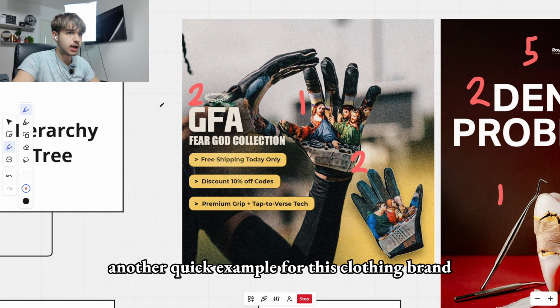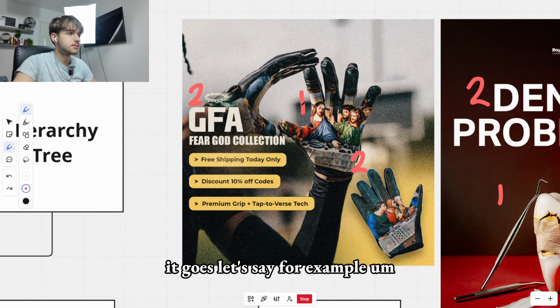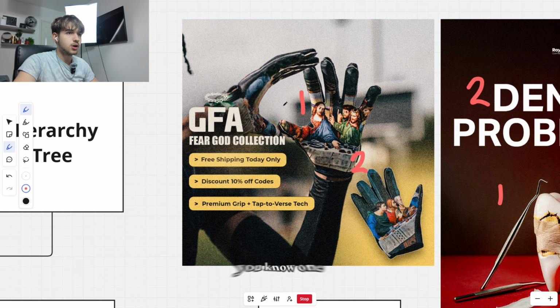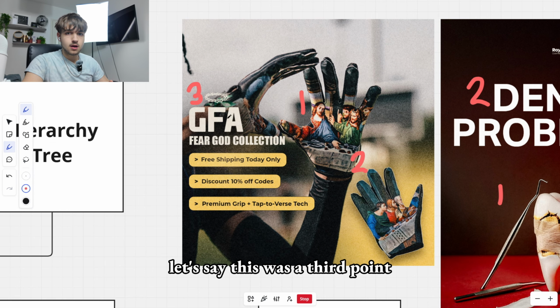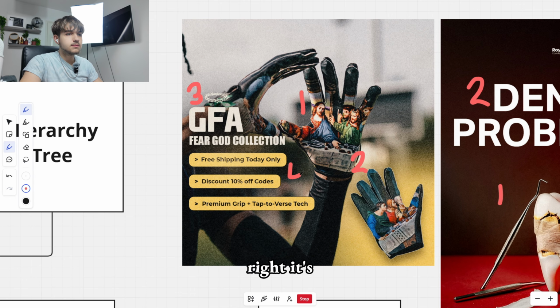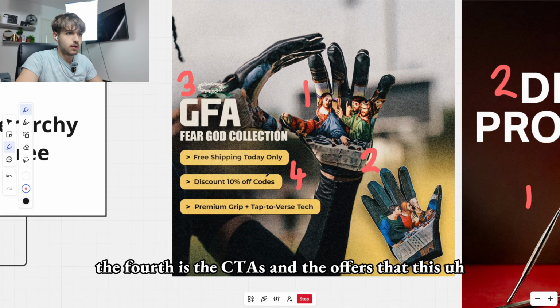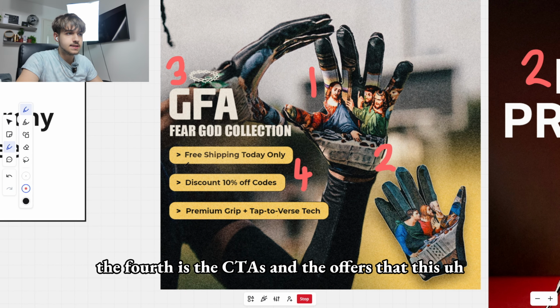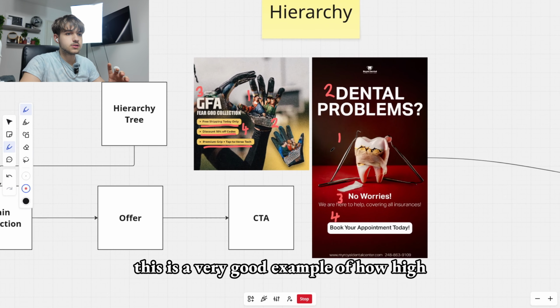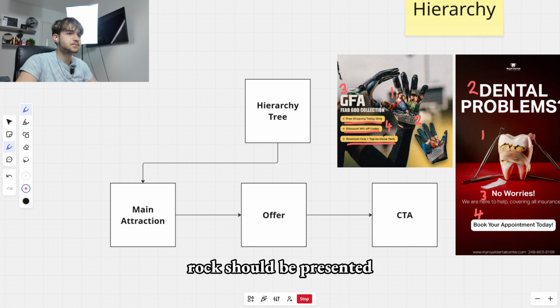Another quick example for this clothing brand. Let's say, for example, it did actually go with 1, 2, and then 3, okay? Let's say this was the third point. Automatically, what you're now seeing is the fourth, right? It's pretty clear. The fourth is the CTAs and the offers that this brand is going to produce. So this is a very good example of how hierarchy should be presented.